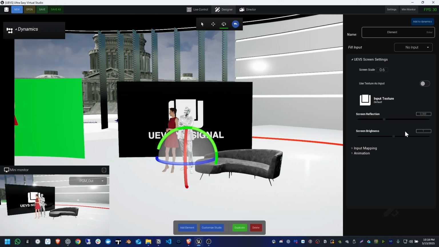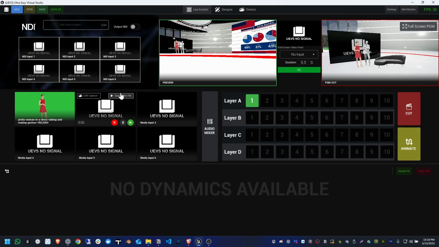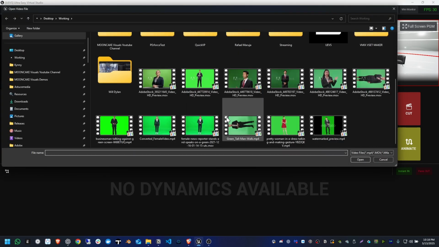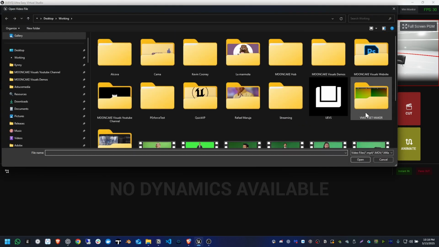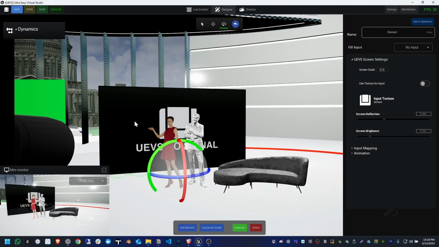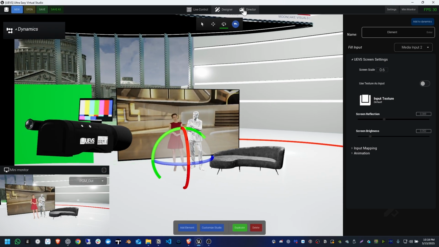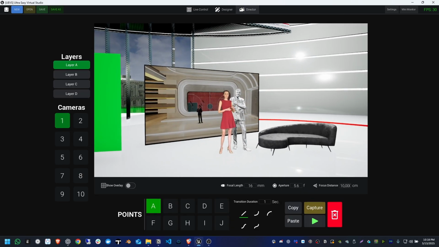And now for the screen, we got this new parameter, which is the screen brightness. So we can increase or decrease the brightness of the content in case the content looks very bright. And I'm just gonna open another video file for this. I'm just gonna pick that MP4. I'm just gonna open this PVPL demo, and then this is gonna be input two. And now we're projecting our content in there, as you can see.